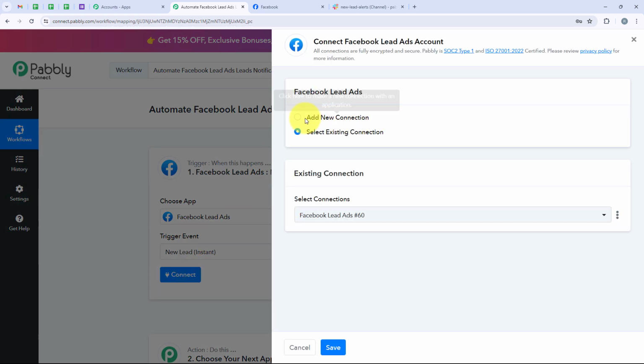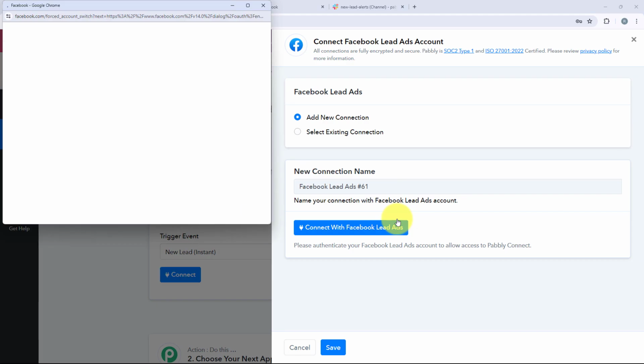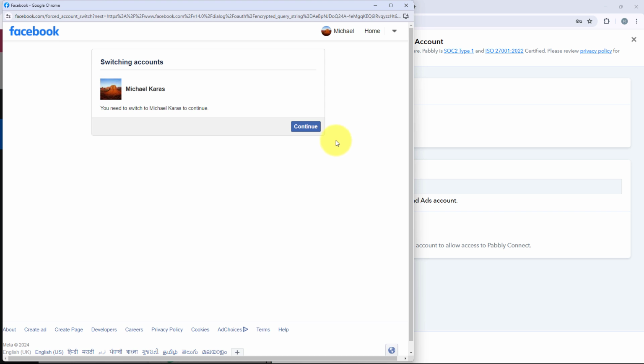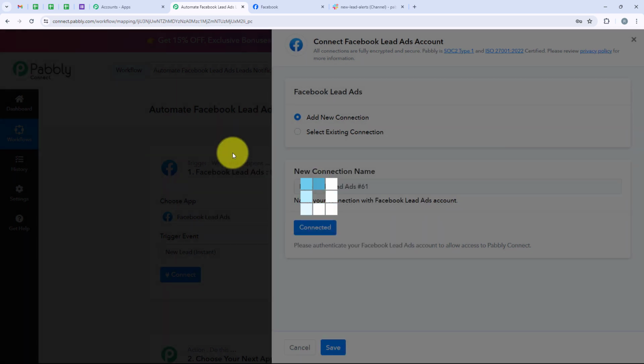And now it is asking me to add a new connection or select the existing connection. So if you have already connected your Facebook Lead Ads account with your Pabbly's workflow, you can click on select existing connection and then save. But if you haven't, you have to follow me. Click on add a new connection and then connect with Facebook Lead Ads. And then it will ask you to choose your account. So select your account and click on continue. And then you can see that we have successfully connected our Facebook Lead Ads account with our Pabbly's workflow.